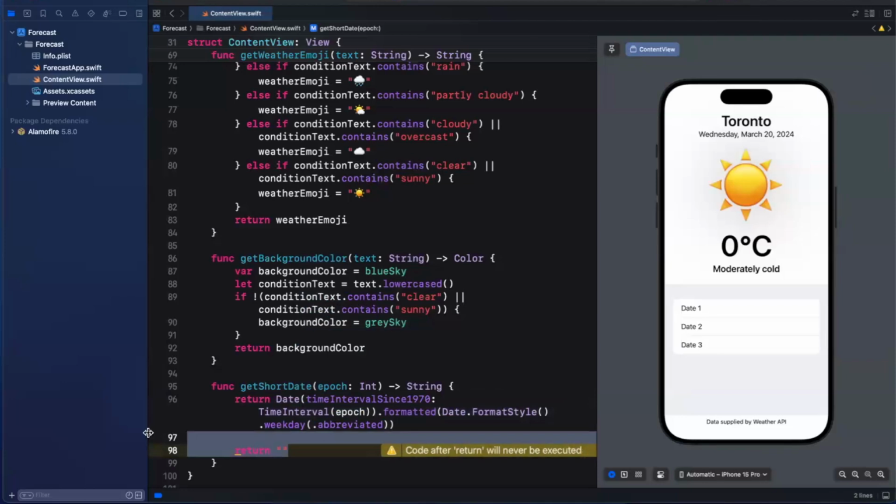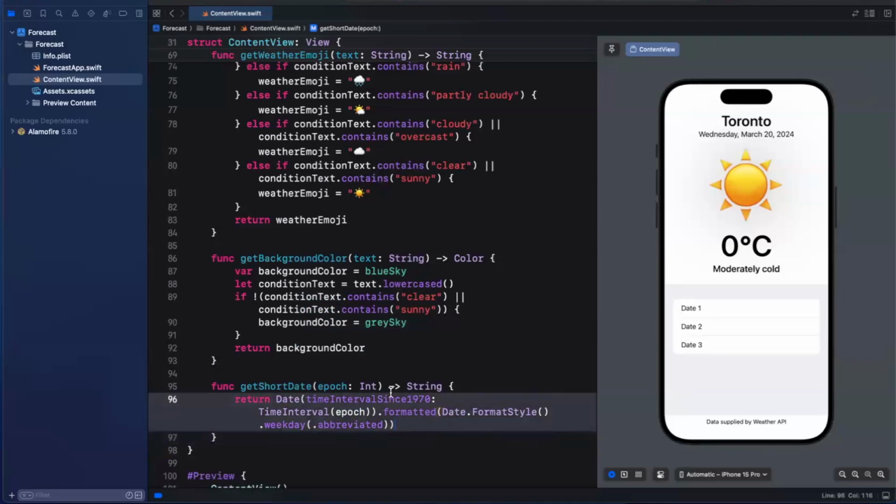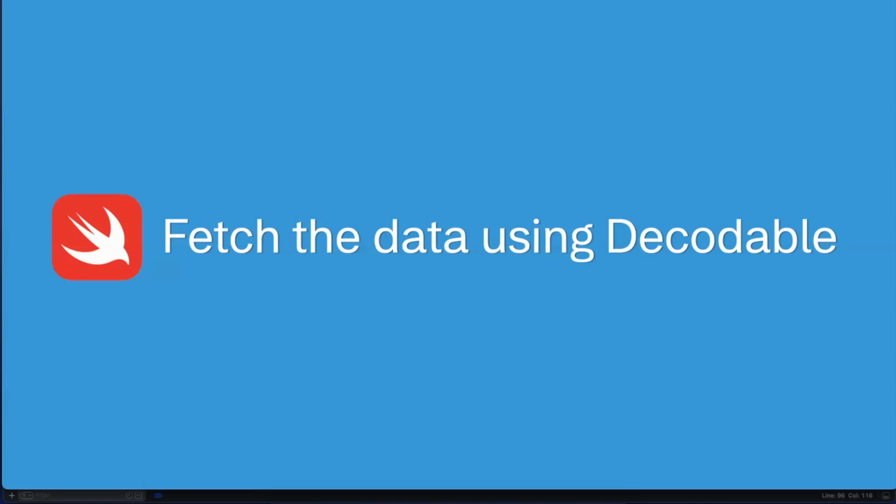So once again, the way this function works is that it takes in an epoch date, which is a long integer. And based on that date, it'll return either Monday, Tuesday, Wednesday, Thursday, Friday, Saturday, or Sunday as a short 3-letter date. Now we're almost done. We just need to create state variables to populate the UI and make the API call to fetch the data.